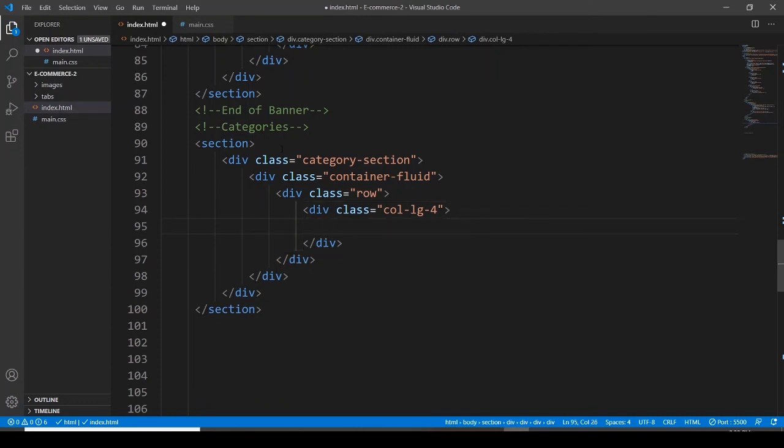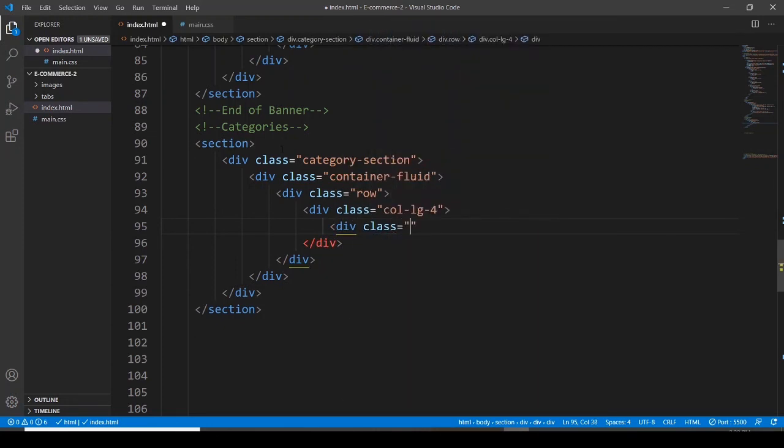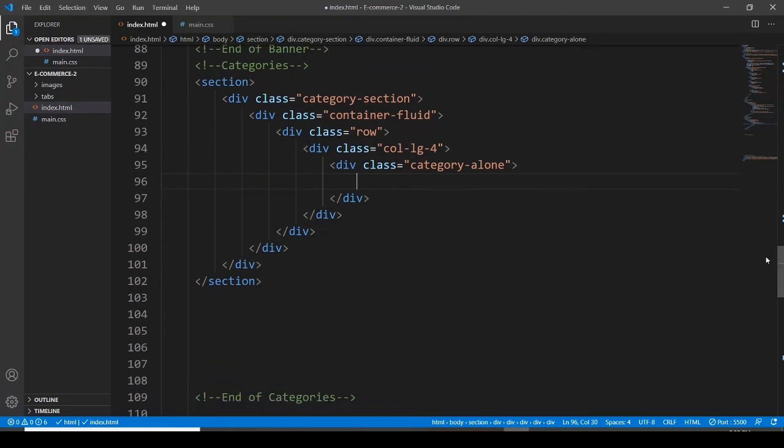and then division class category alone. This time I've tried to use some unique class names, so category alone, okay, image, source, and yes, if you guys need the code, do let me know in the comments below. I'll surely provide you the source code of this one also, okay.